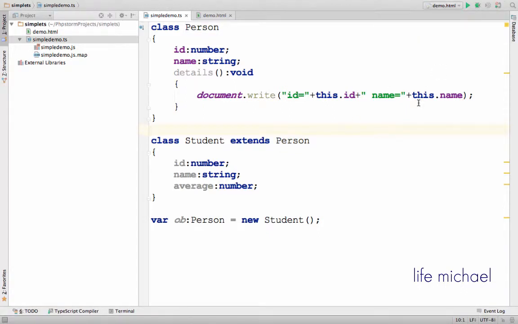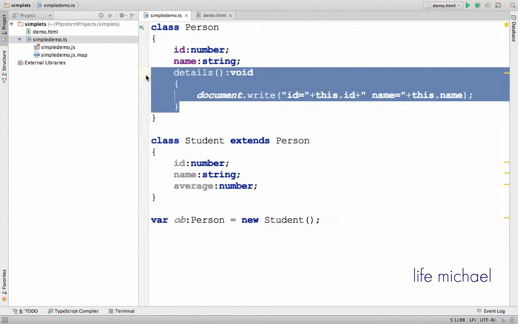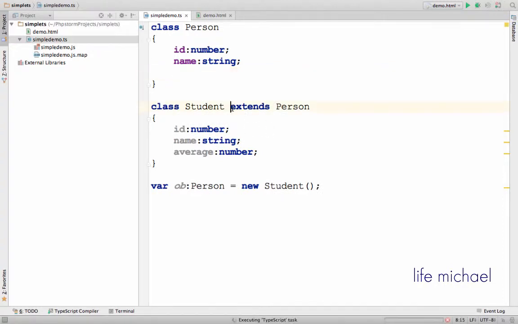TypeScript is a structural type system. It is a structural type programming language, meaning that if, for instance, we have the class person with two variables and the class student with the very same two variables as well as another variable for holding the average.